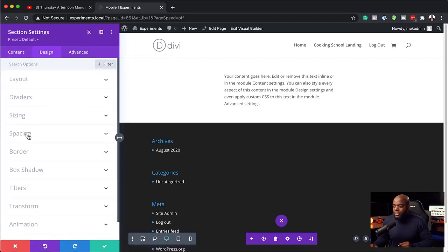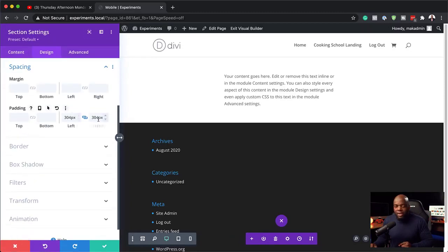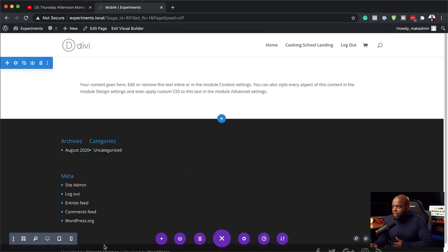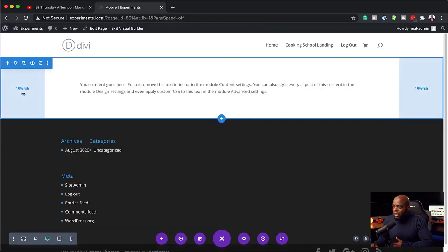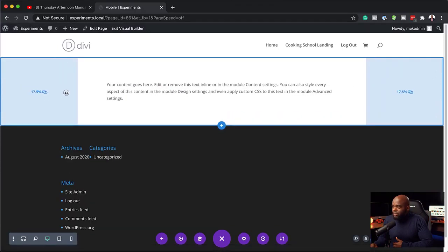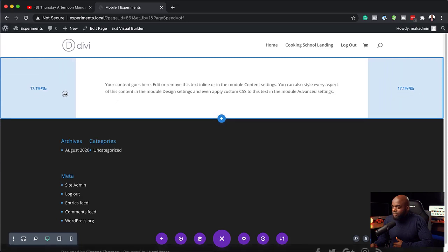Go into design spacing. Instead of using pixels here, what you can do is use percentages. Let's say 10%. Now that we've added 10%, let's have a quick look and see if everything is okay. And you know what, I could actually increase this a little bit, let's say 17%. So we're going to go with 17%.